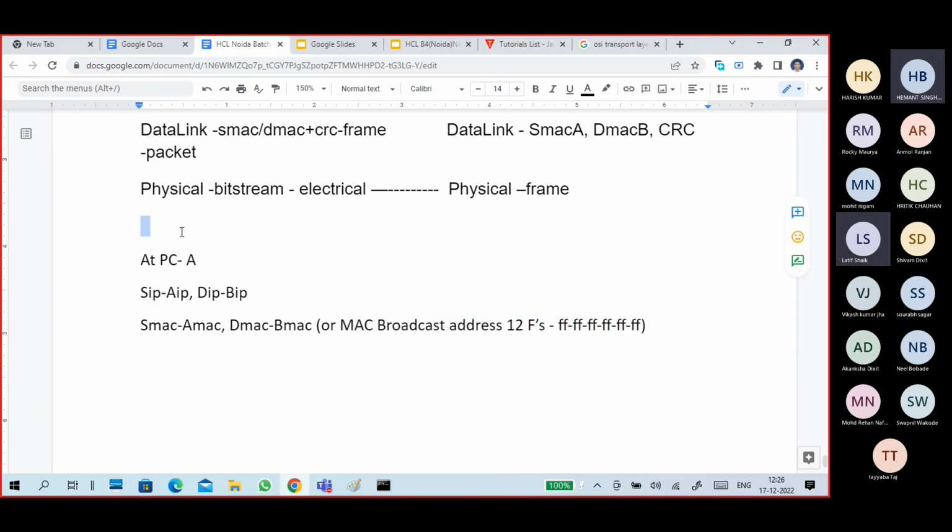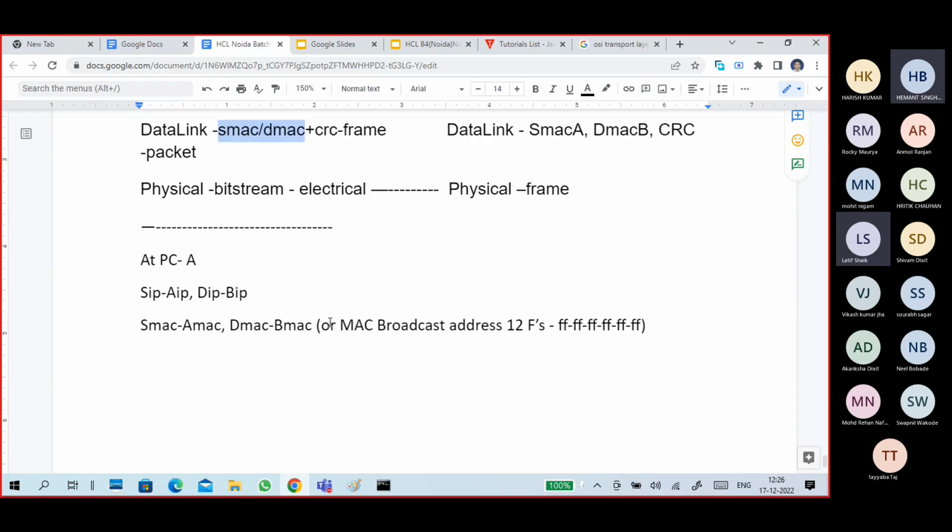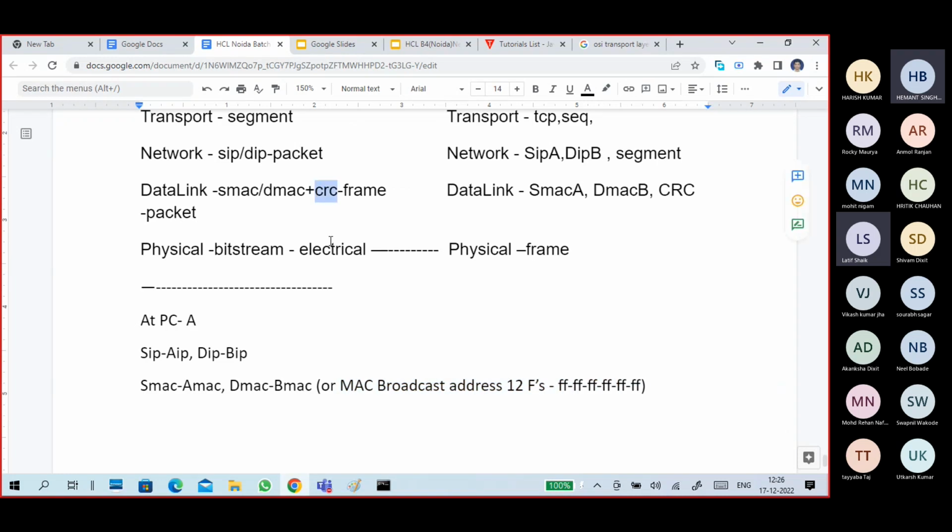This bottom story I am writing separately. It means I am writing in parallel, but try to understand the bottom story also, because I am going to tell one more command there. Okay. So at the data link layer, source MAC address, destination MAC address. If you know it, then we will add it. Otherwise, we'll use the MAC broadcast address, plus a CRC value will be added to your packet. So that is called a frame.